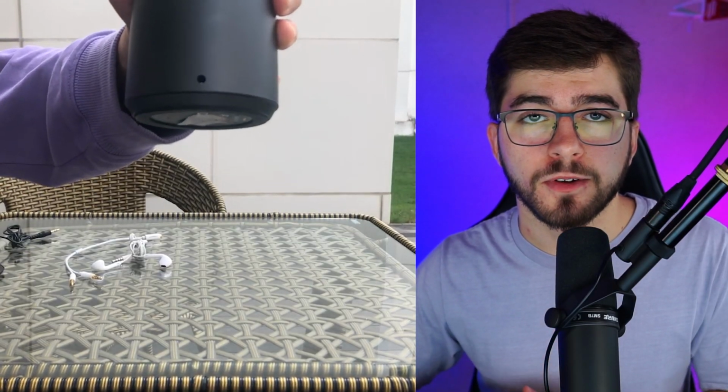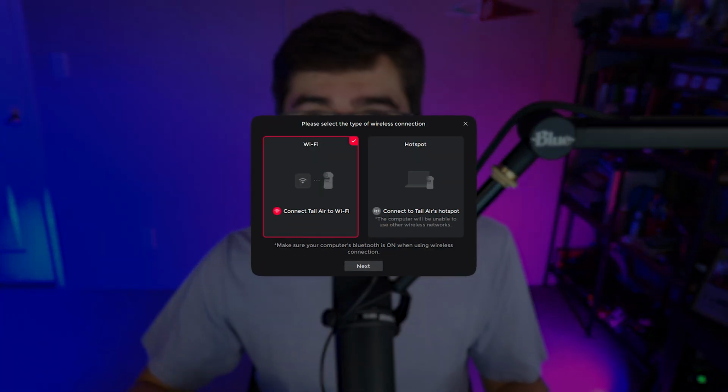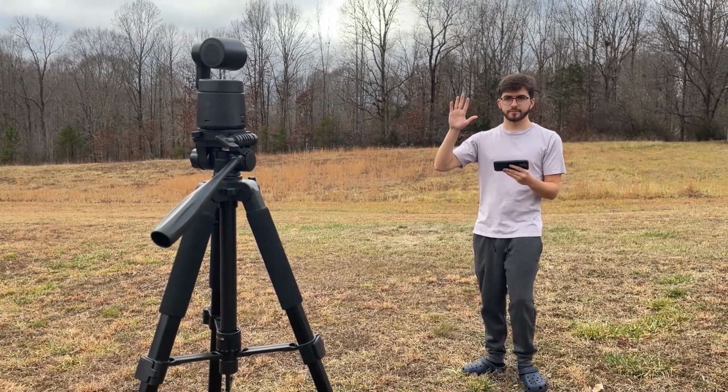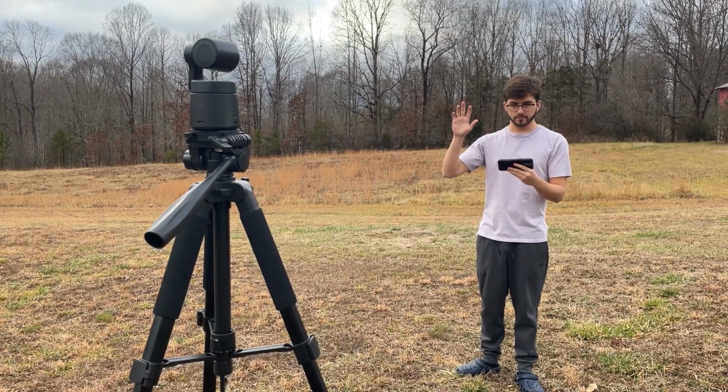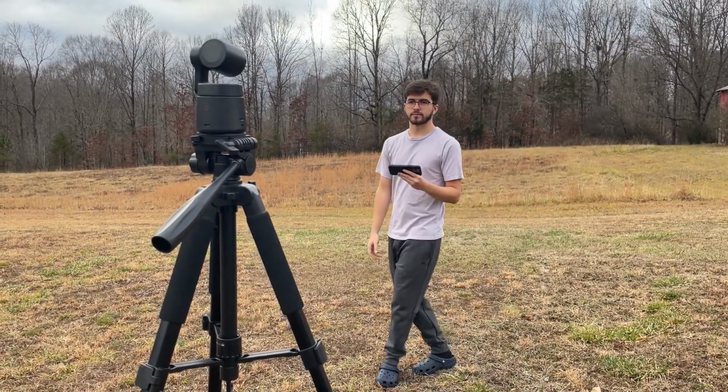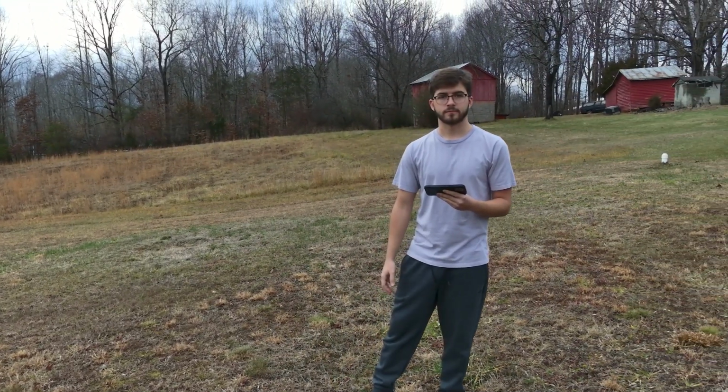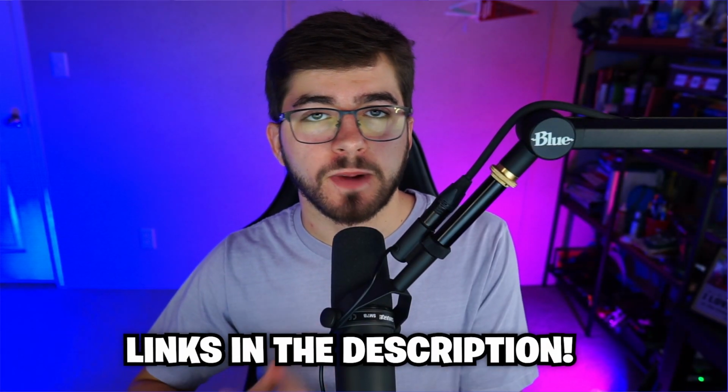For the audio, it does have two built-in microphones, but if you do prefer using your own microphone, it has a 3.5mm audio jack, which will use pretty much any type of microphone these days. To use this camera, you are going to be needing a Wi-Fi connection or even hotspot. The battery in this thing is pretty solid with a 1500 milliamp hour battery, which would give you around 150 minutes of operating time.